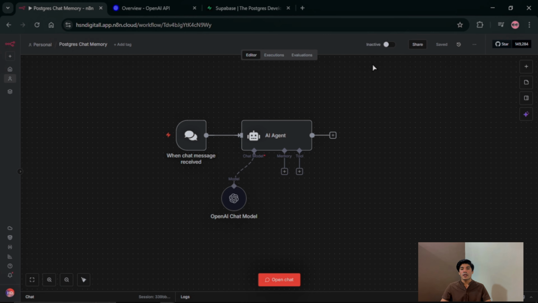In this video, I'm going to walk you through how to set up Postgres chat memory inside n8n, so your AI agent will remember what you say just like a real conversation. Here I have a super simple agent workflow. It's basically a chat input node connected to an agent, and that's it. There is no memory system behind it.